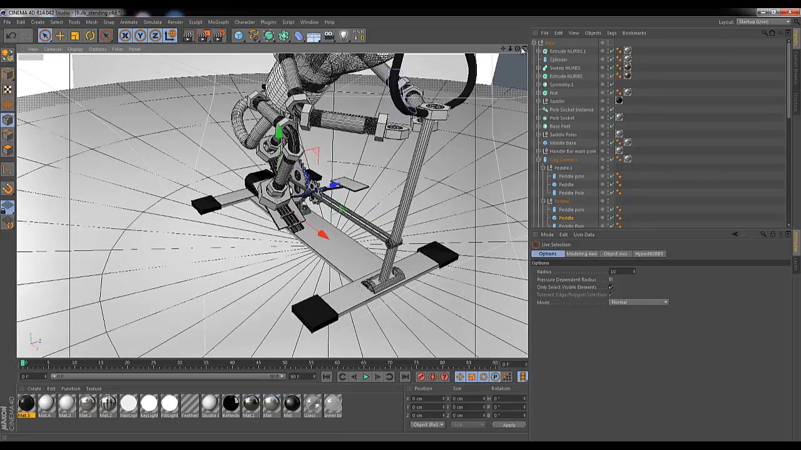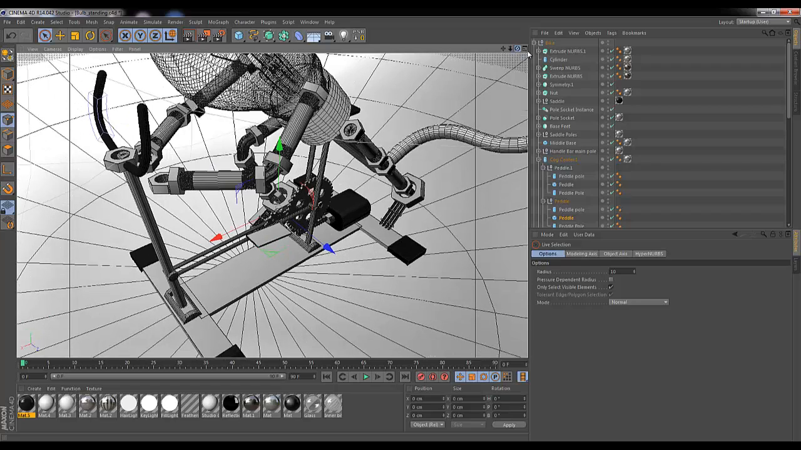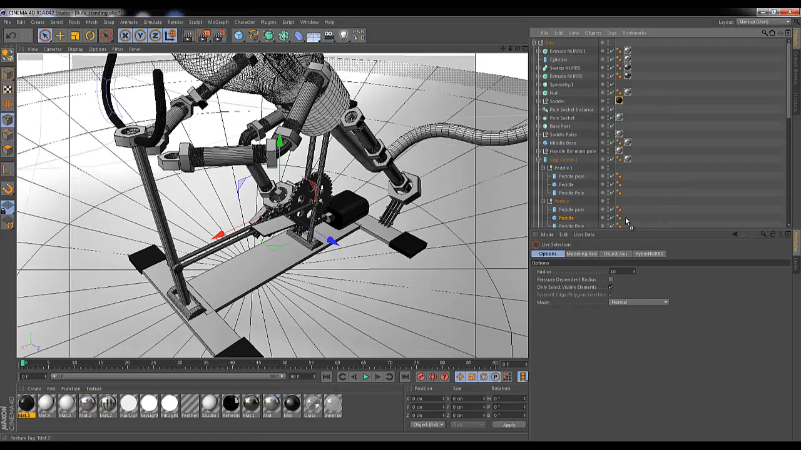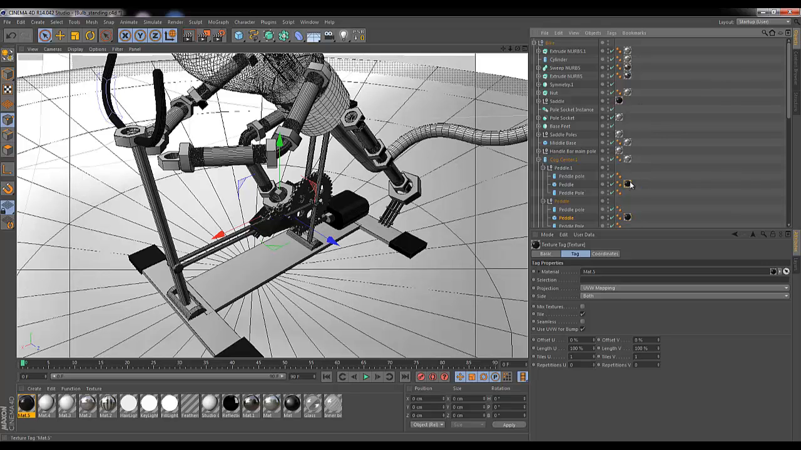I'll move his arms about in a moment just to get those sorted out. These pedals, I'm supposed to have textured those. They should be standing out a little bit better. There we go.